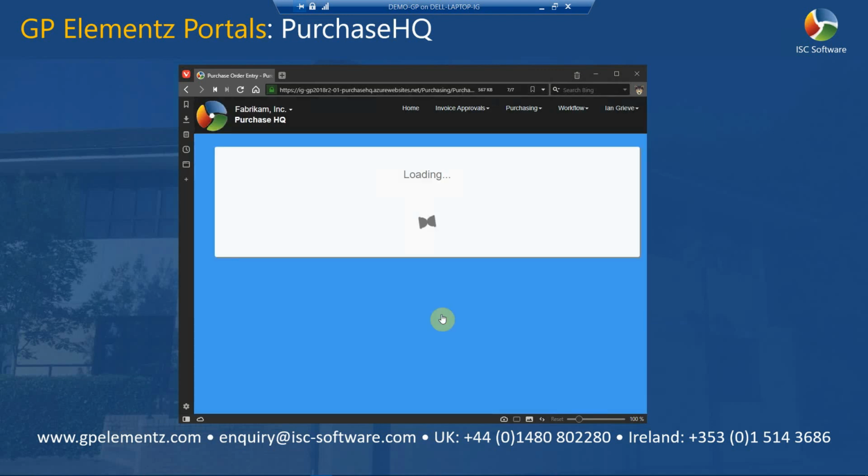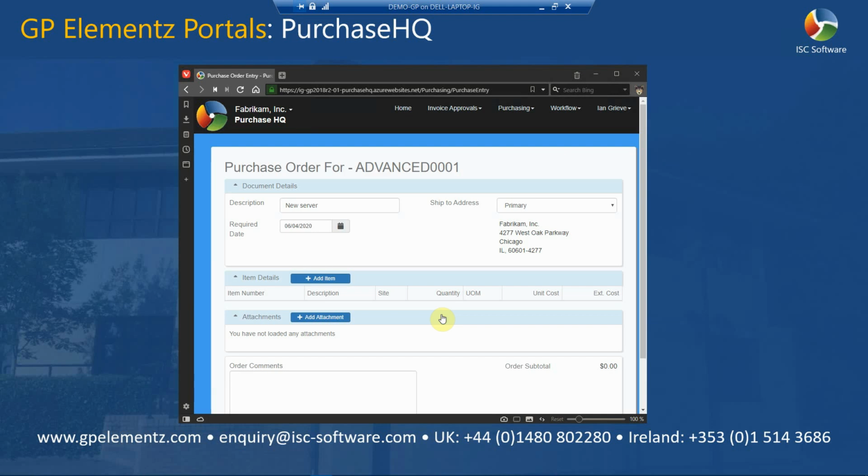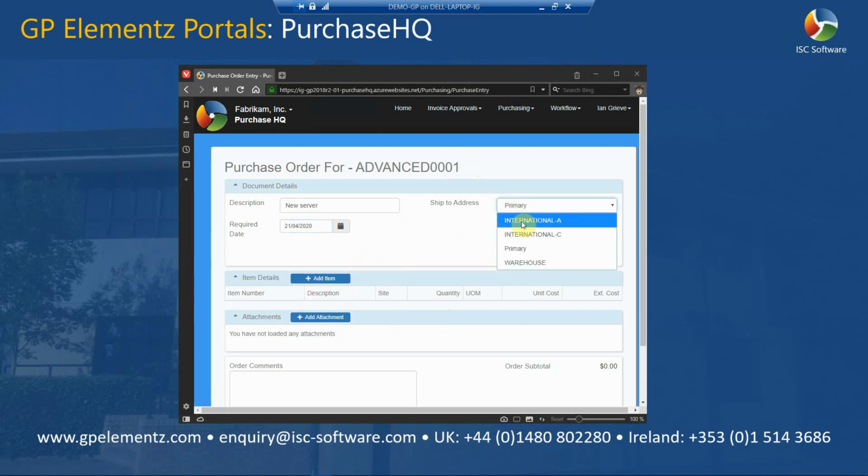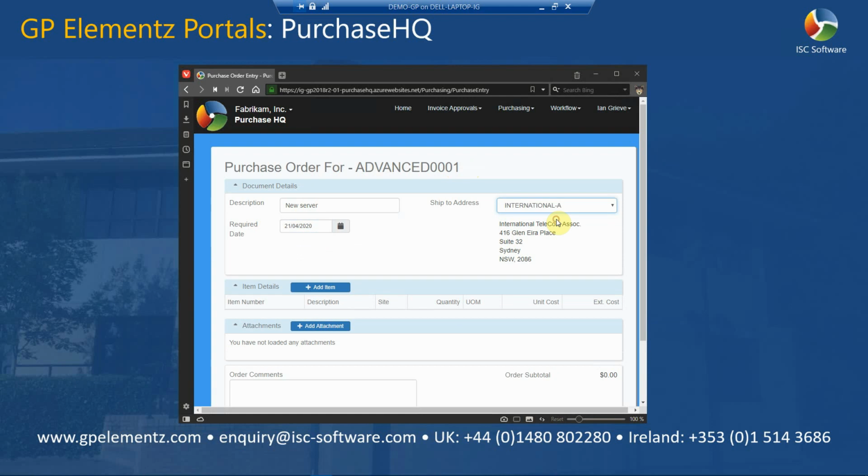What this will do is take me through to the purchase order entry window, and I'm raising a purchase order for Advanced 0001. As you can see, the description and required date have pulled through from the previous window. But in this case, I want to change that required date to later in the month. And I can choose a ship to address to say I want to go to International A instead of the primary address. And the address here will update based on that selection.